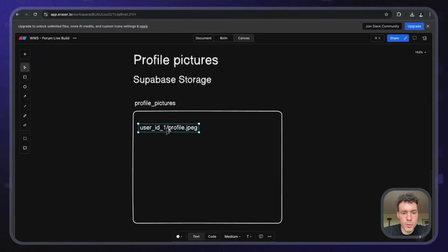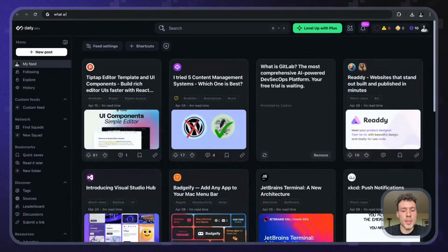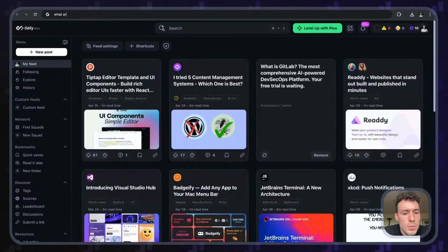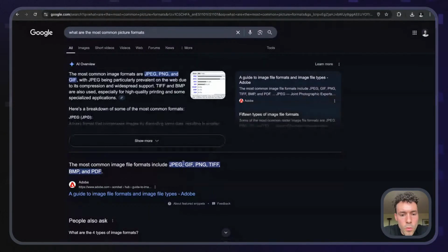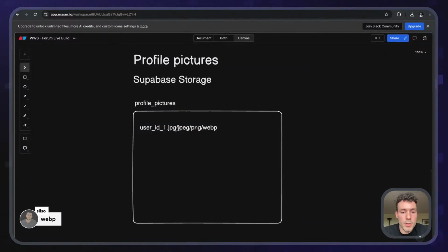So user ID 1.jpg. We can also allow some specific formats. So maybe we can allow JPG or JPEG or PNG. What are the most common picture formats? JPEG or PNG? Okay, we can do JPEG or PNG. Why not? Oh, WebP. Oh, yeah. JPG, JPEG, PNG, WebP. Nice. Thank you, Soso. Okay, great.